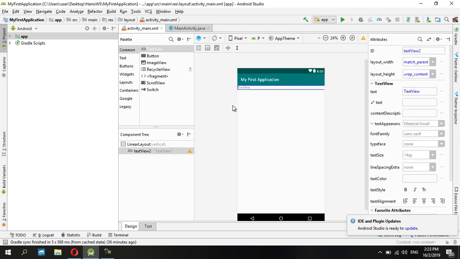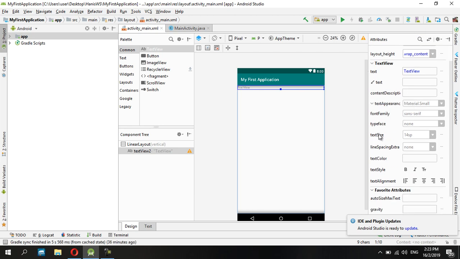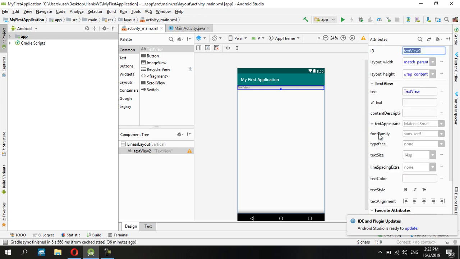If you would like to change the properties of your text view, you can just select the text view here and then change the properties. The basic properties can be expanded using this arrow key, left and right, and you can change all the properties available here, such as ID. This is a unique ID. You cannot have one component or multiple components with the same ID. You need to make sure that the ID is unique.